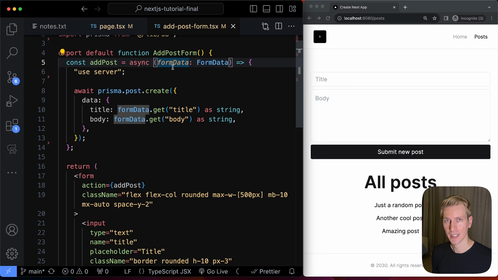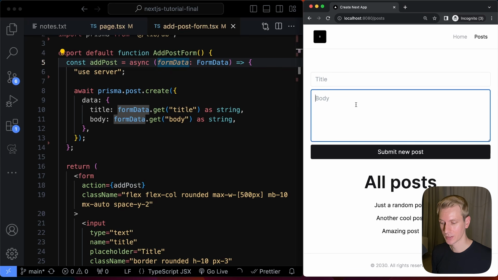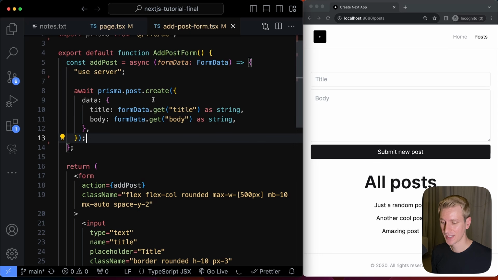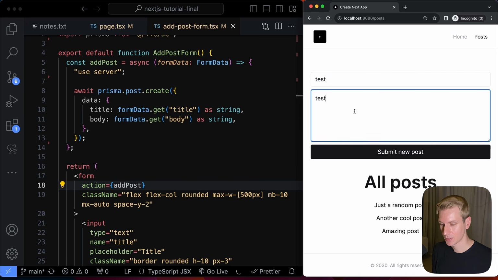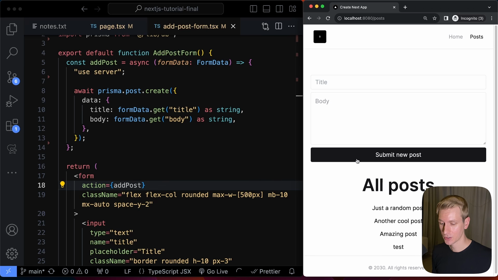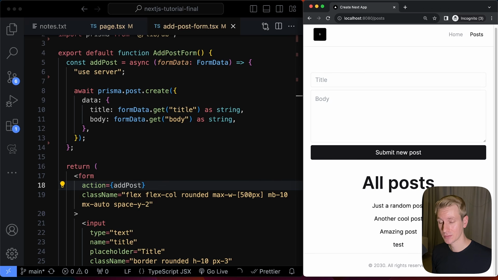So you don't have to collect the form information yourself anymore. And what we're doing here is we're creating a new post in our database from that form data. We'll talk more about how Prisma works and how all of that works with databases. Right, so what we can do now is I can say test for the title, and let's say body is also test. And now if I click on submit new post, well, we don't see anything happen, but if I now refresh, you can see that at the bottom we actually have a new post now.